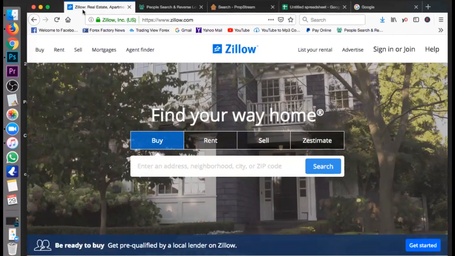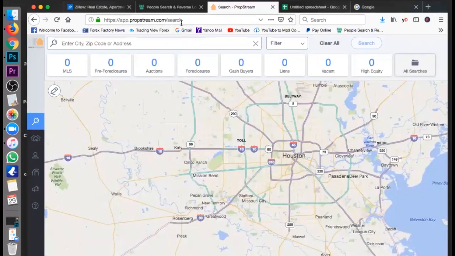Again, you can do this during the trial period to see if you like Propstream. It is $97 a month, but you do get a 7-day trial. So during that 7-day, build list, build list, build list, and hopefully you can close the deal before that time and go ahead and purchase it for the $97 a month.